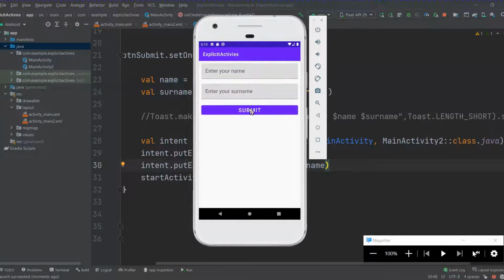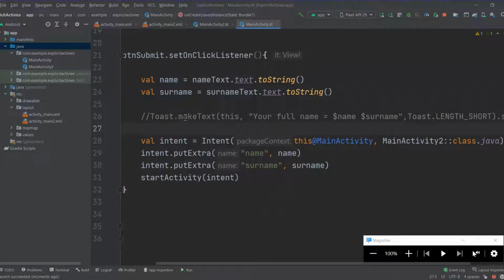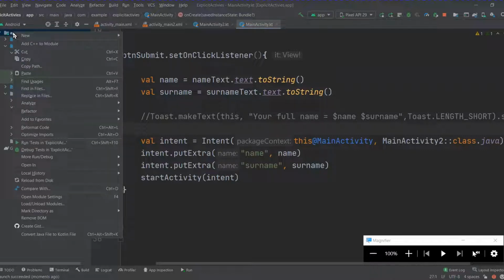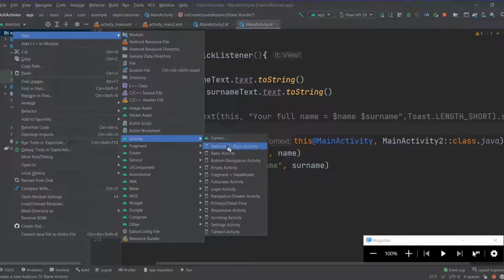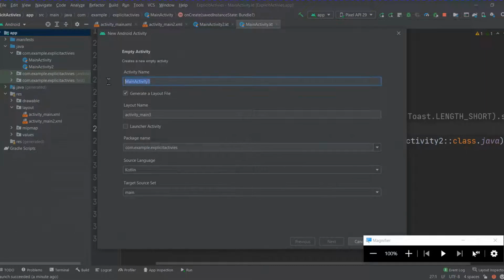Going back, and the values are there. As I said, to add the explicit intent, you just need to go to the application, new, find the activity, and select empty activity. When you create that, it will ask you to enter a main activity, which is going to be your class under the Java folder, and the layout name, which is going to be the activity main tree that will be placed under the layout. So each activity has a layout and a class.